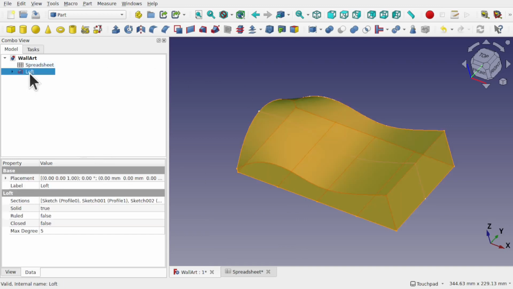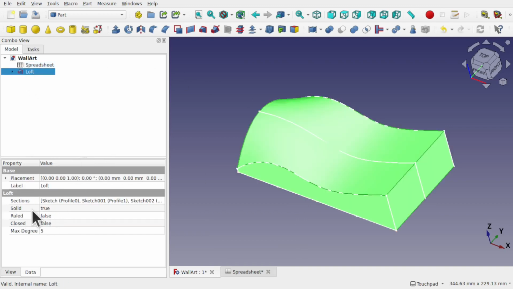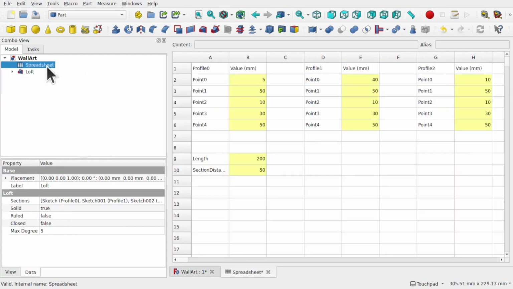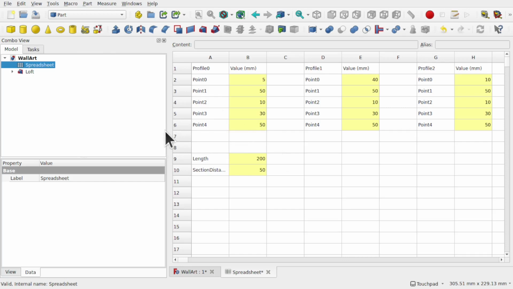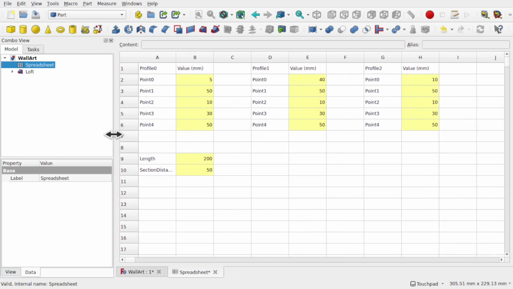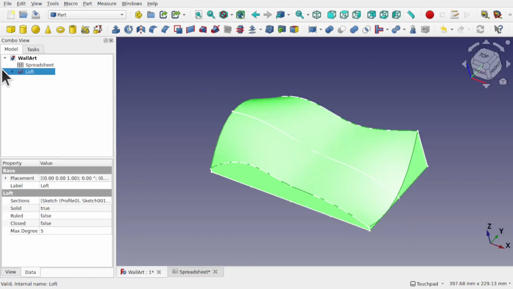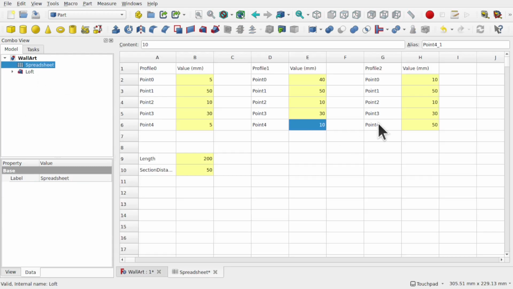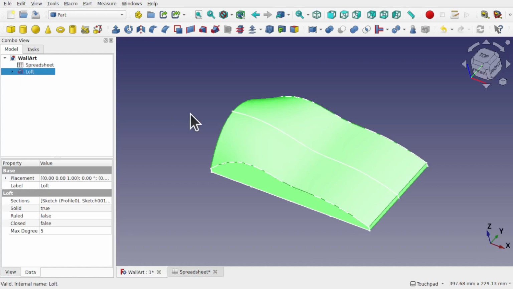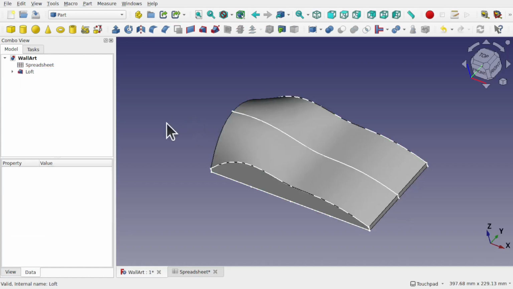If you forget to set the solid to true, then we can set it after clicking on the loft and set it down here. Remember, we can change the loft or the look of the loft from within our spreadsheet as well. So if we're not happy with the design, we can come in and change this. And that will take effect. So once you're happy and we've got everything that we want, we can start making the cross sections through here.